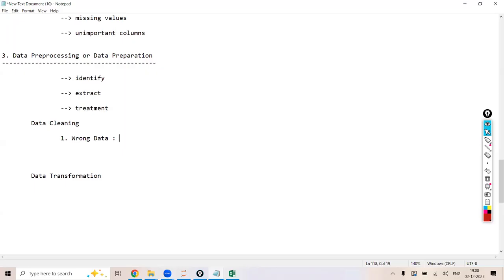What do you have to do for the wrong data? First identify whether it is available. After identifying, separate them, that is, extract or separate the wrong data. And finally, treat them: apply the treatment. Different options are there for the treatment, and I'll explain them one by one.